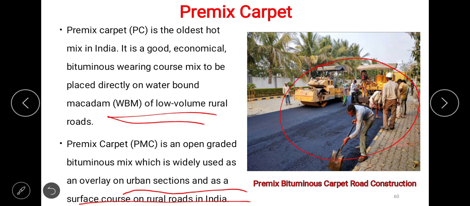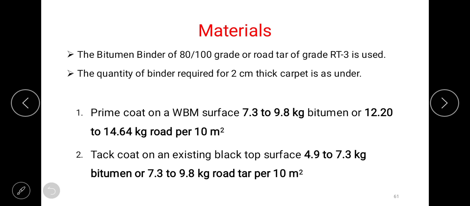You can watch how they are doing and how it is compacted, how the extra bituminous premix carpet material, if it is extra, is removed and spread there itself. If at the edges the machine may not be able to do it properly because of obstructions, laborers will take simple tools and spread it.